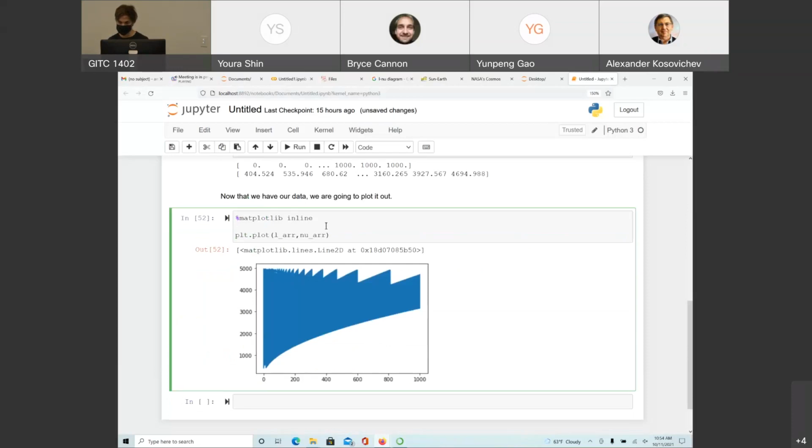It's a good idea to always have that whenever you're using matplotlib in a Jupyter notebook. So, let's check. Does this look like an L-nu diagram?